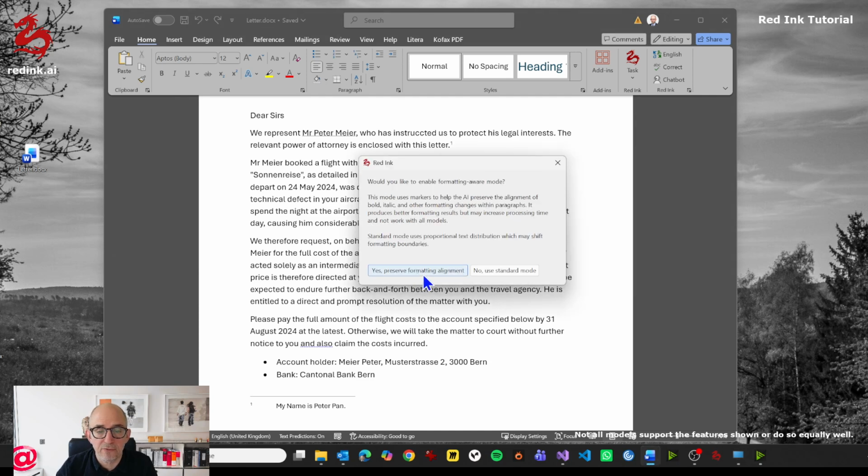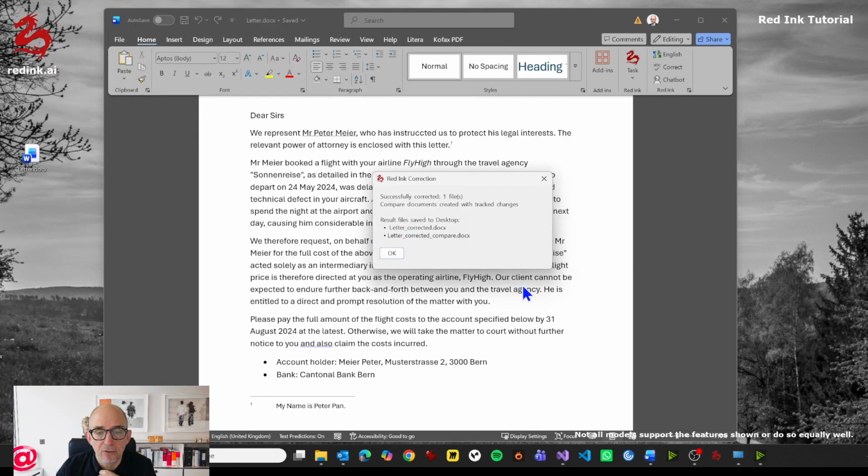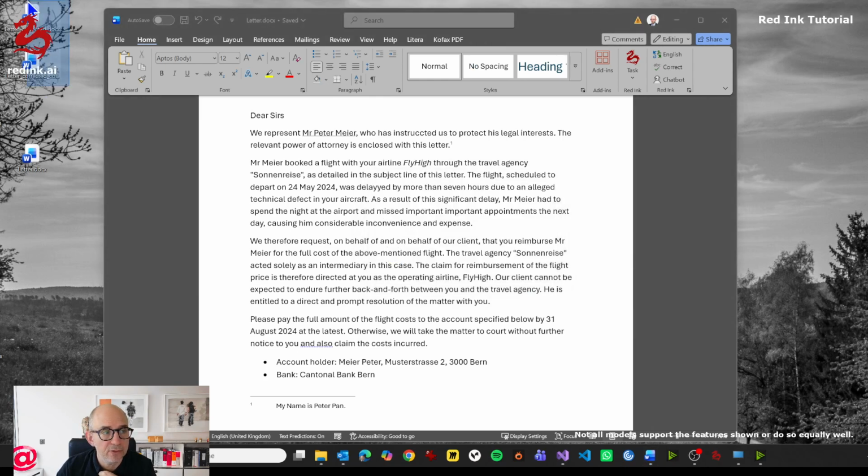Always select preserve formatting alignment if your LLM is powerful enough, which usually is, and then you have to wait because it will process the document in batches and it will show you the progress. This doesn't take too long. At the end, two things will appear on your desktop. You see them here: a clean version of the corrected document and the compare version, which I will open now.